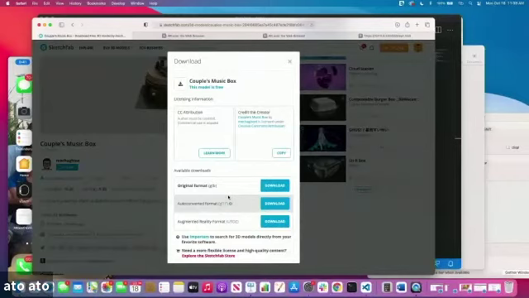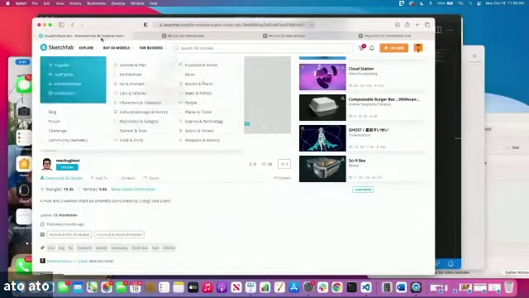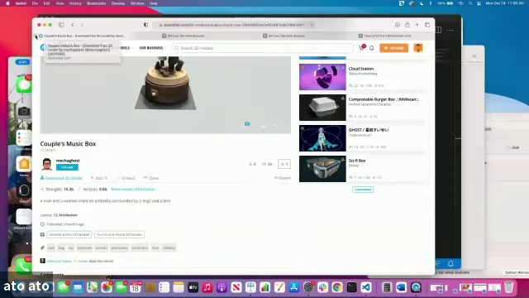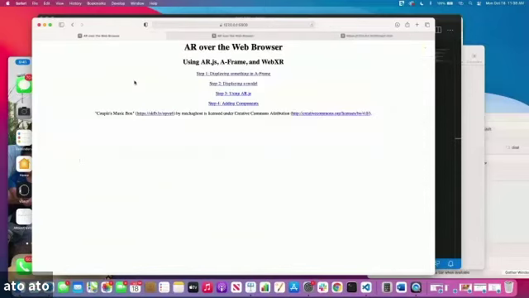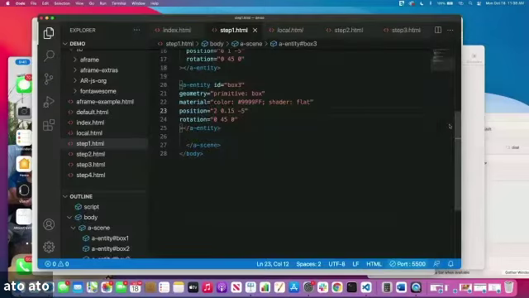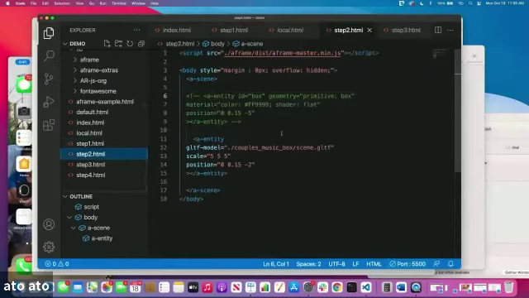Because I don't want to leave anything to chance, I've already downloaded this model, and I've already included it in my Visual Studio Code project. So let's close up this window here, but I wanted to show you just how easy it is to experiment with pre-existing content. So step 2 is getting past primitives. Look at that. It's as simple as referencing the path to the glTF model.